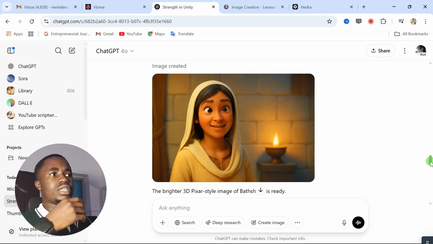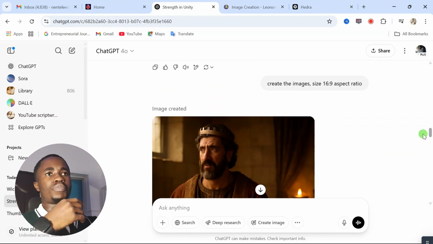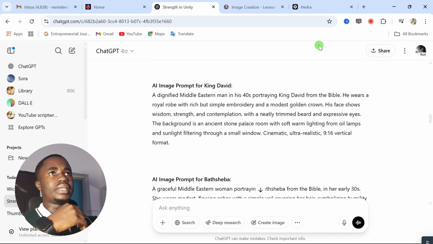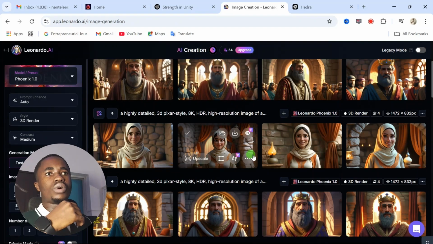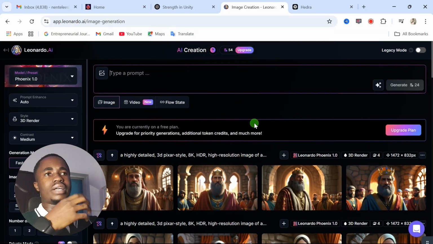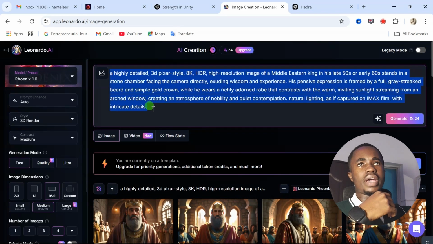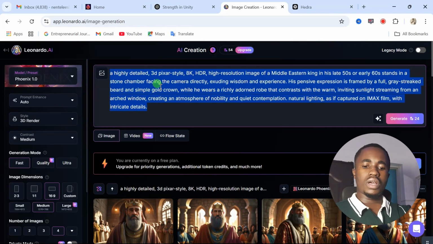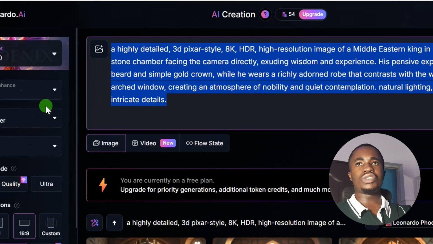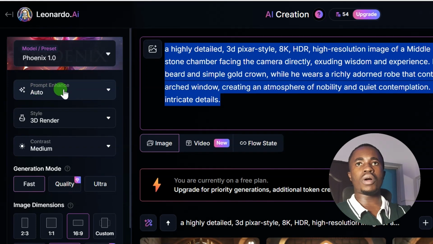Now, to generate this image, what we are going to do is copy the prompt that we have just gotten, and then head over to Leonardo AI. So we'll be using Leonardo AI to generate our image. After signing in, you need to come here and paste in your prompt. Then come here where you see prompt enhance, leave it on auto, then style, leave it on 3D render. For the contrast, leave it the way it is, then come down.